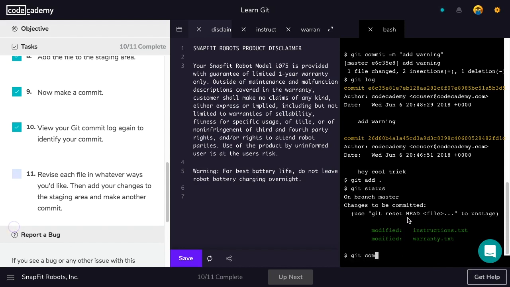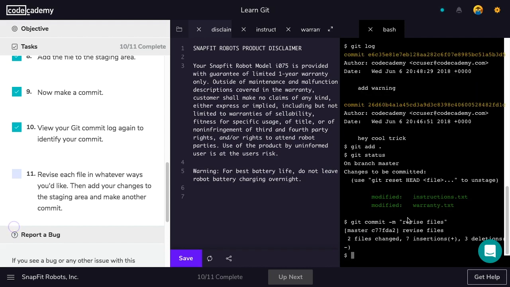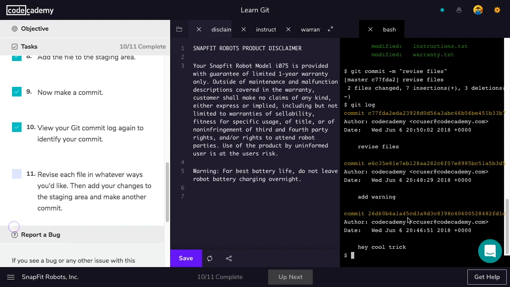So let's commit it. Revise files. Sweet. And let's see that. Okay, so yeah, that was our third commit. And that is done. Step 11.